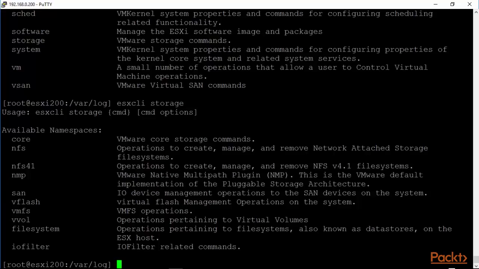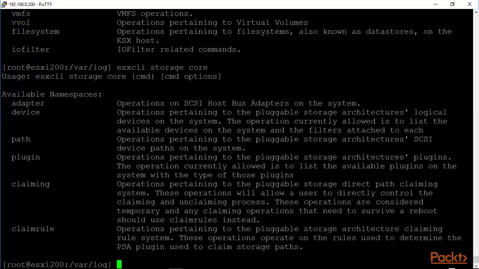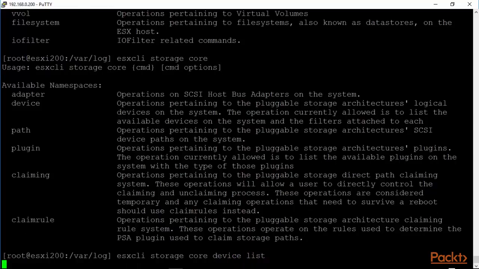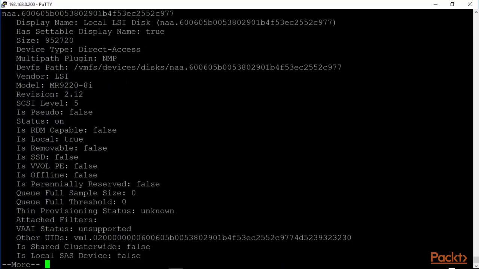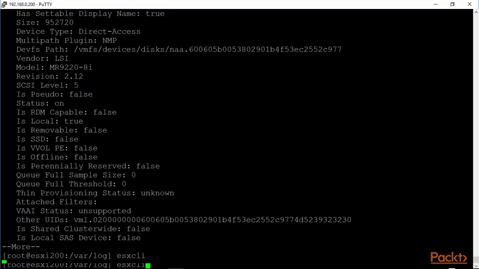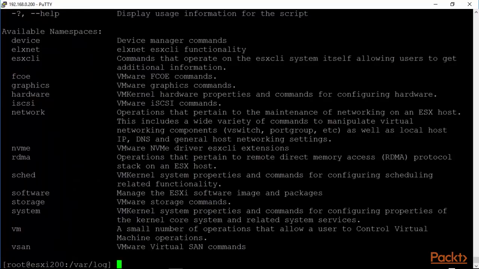So let's look at storage core, and let's look at the various adapters. So core device list will give us the details of the various adapters that are on the system. Of course, one would pipe it through more to get a much better picture of what we are looking at. So of course, this is your NAA name for that, and then all the various options that are available. Now these options are settable as well, as we will see when we look at the command line when we are looking at the various storage options. I Ctrl+C out of this, ESXCLI, and let's look at network.